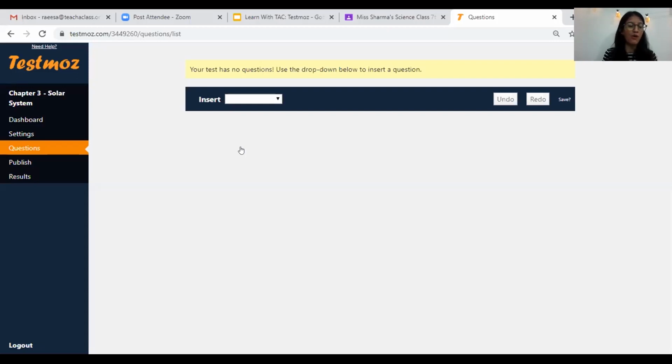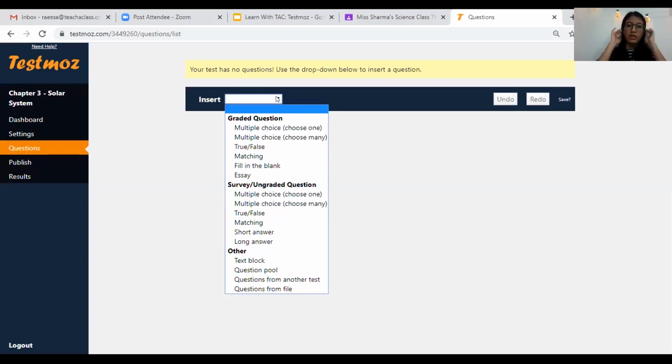All right, let's move on to the most fun section of TestMoz, that is creating your quiz. Here is where you're going to add all the questions that you want to test your students on. So let's get started. Now, like I told you, we're using the free version, so there are only a limited set of question types that we can use. To start adding a question, if you see insert over here and this down arrow, I'll simply click that down arrow to see the different question types that have been given.